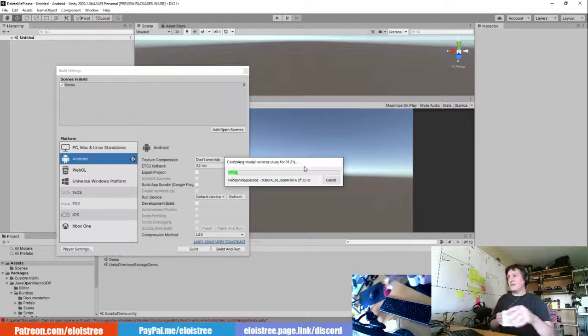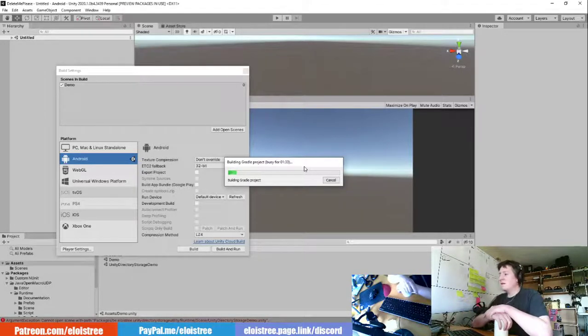So for the moment, as you can see, it's building the application, so it takes some time. There are some techniques to diminish the time it takes to compile, but yeah, it takes some time to build on Android. So I will make a break.